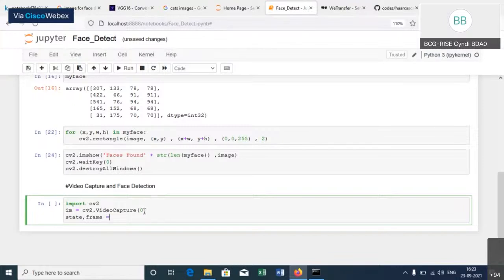Now what is this VideoCapture(0)? If you're giving 0, it will access the webcam. But if we have some video in your system, that also can be given over here. So let's see how it can be given.